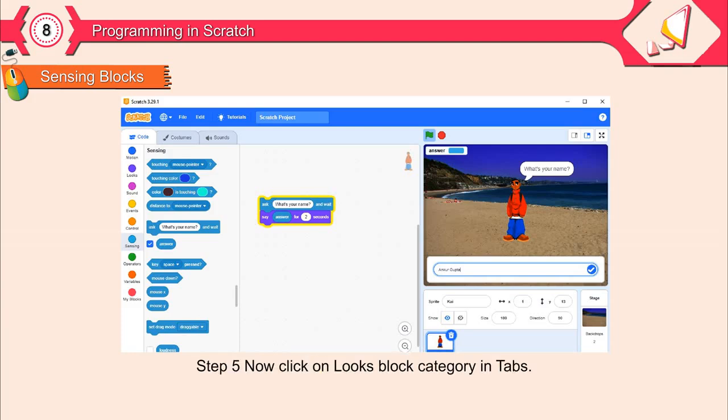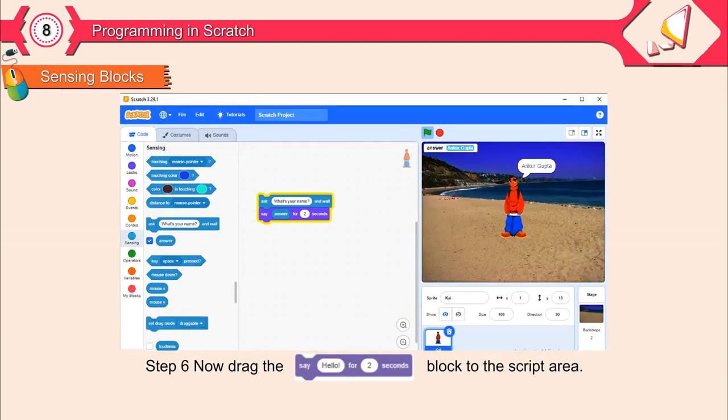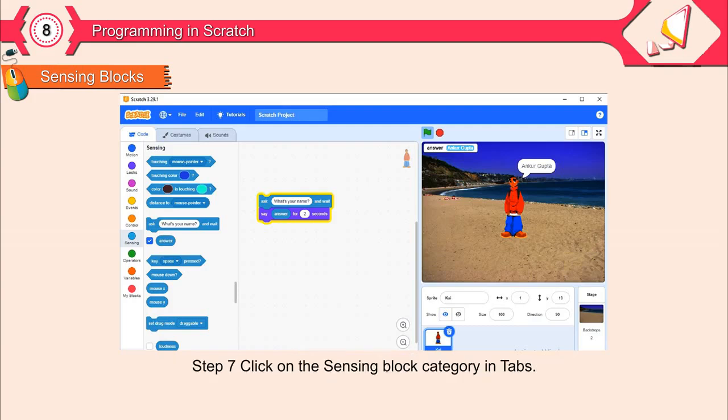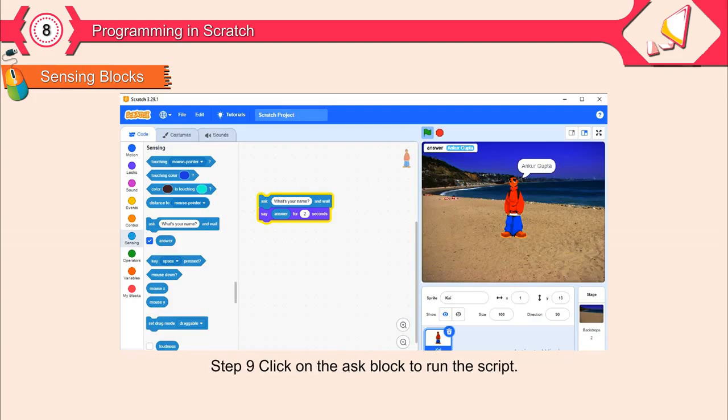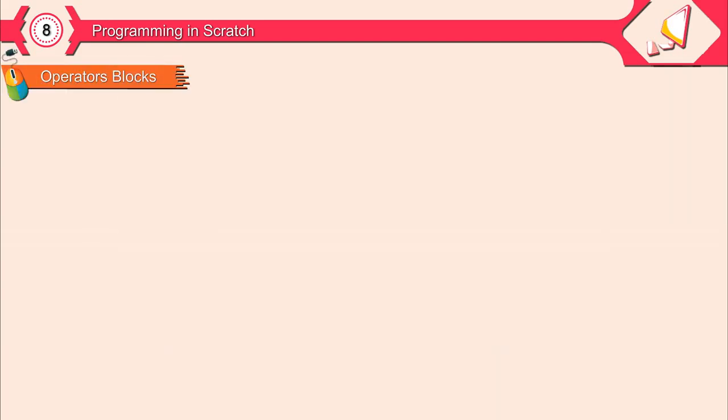Step 5. Now click on Looks block category in tabs. Step 6. Now drag the Say Hello for 2 seconds block to the script area. Step 7. Click on the Sensing block category in tabs. Step 8. Now drag and drop the Answer block to the script area. Place the Answer block in the Say block. Click on the checkbox before the Answer block. Step 9. Click on the Ask block to run the script.